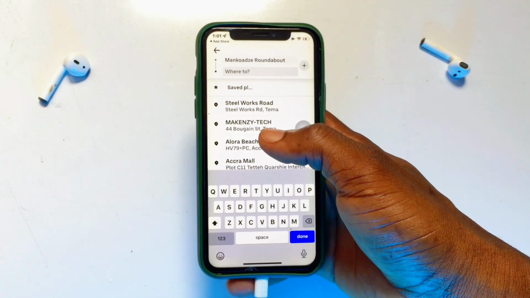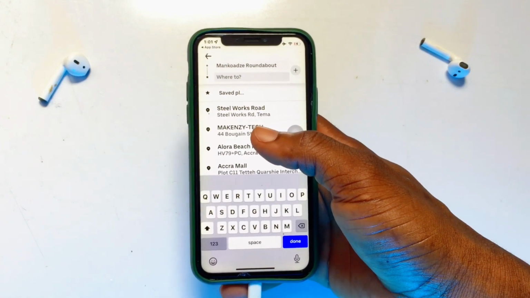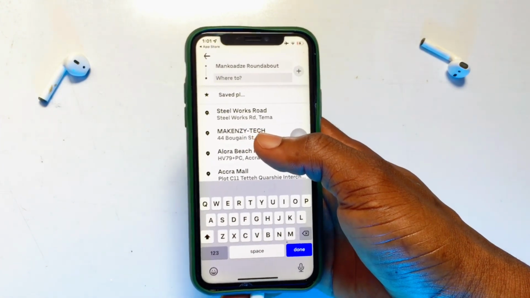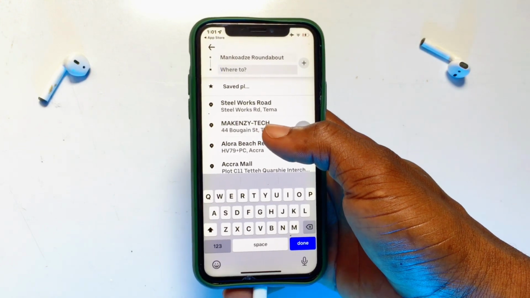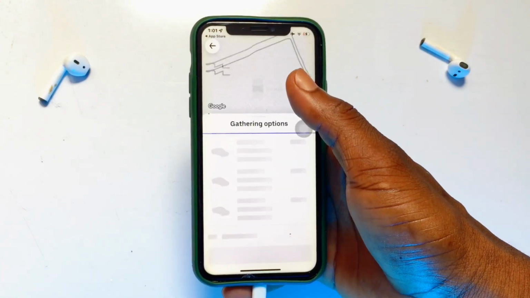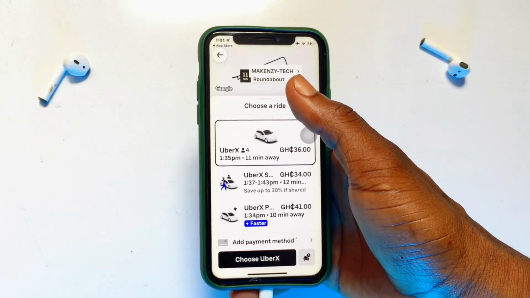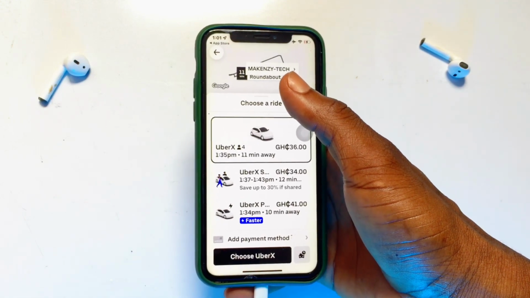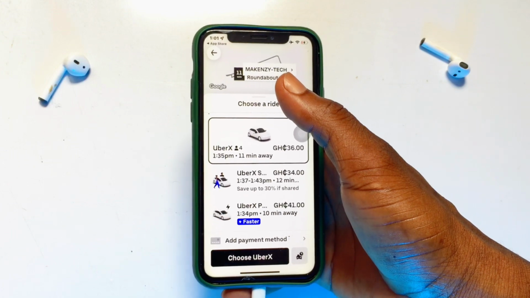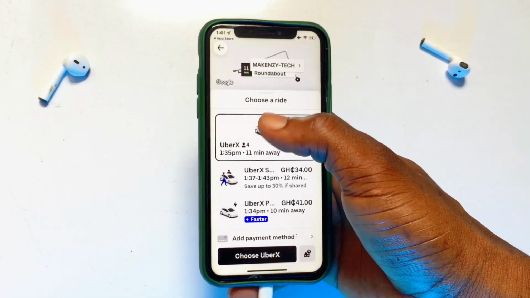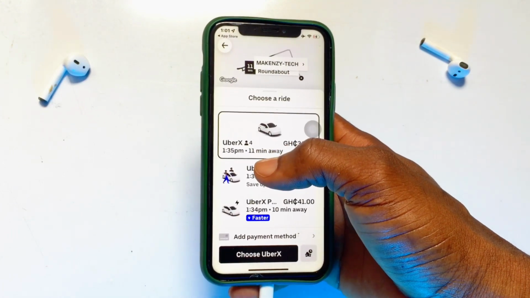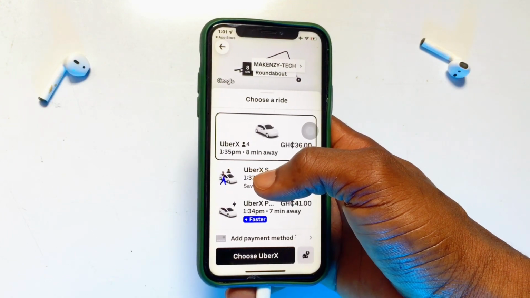Once you are done writing the pickup location, next is where you are going to. Basically this is where the ride is going to take you, so go ahead and write that also. But if you have gone to some locations many times, they will appear there for you automatically. All you've got to do is click on that particular location you've gone to, and if you are going there again, they will be able to take you.